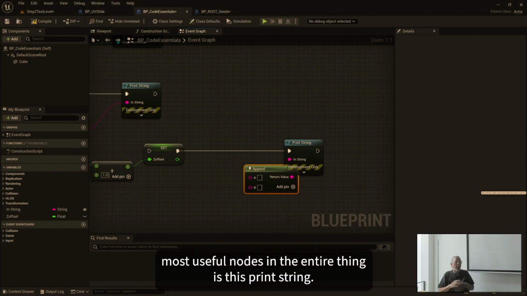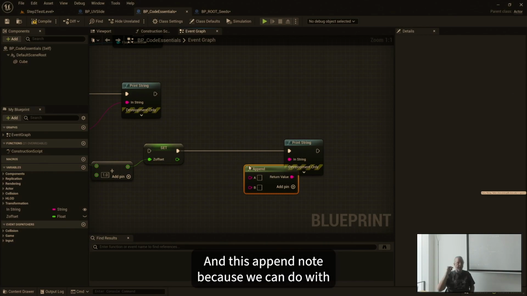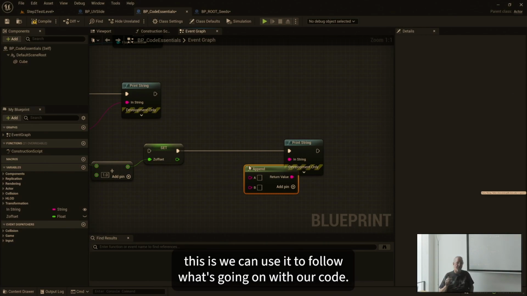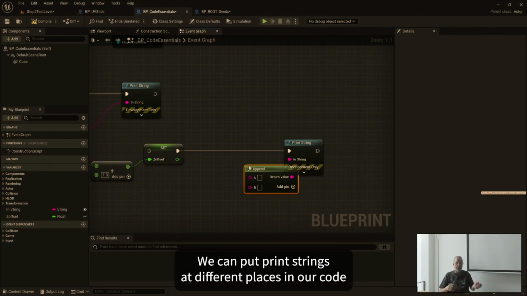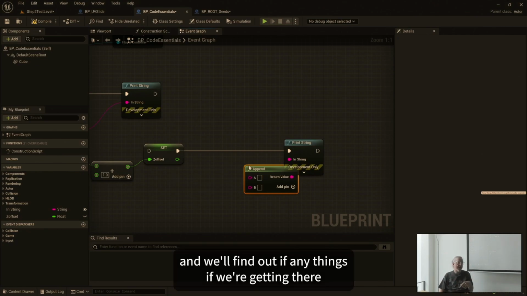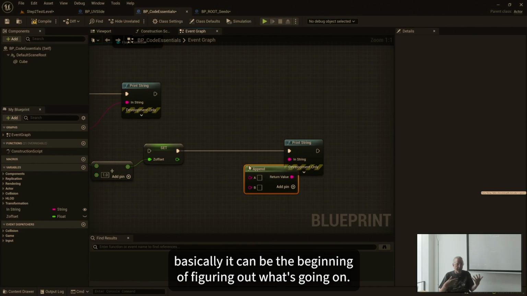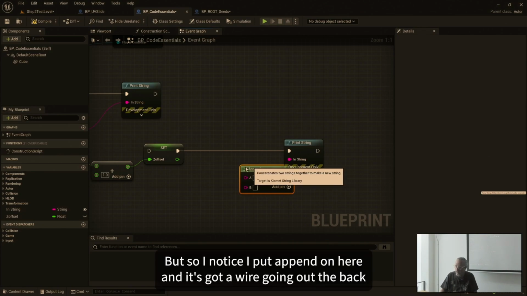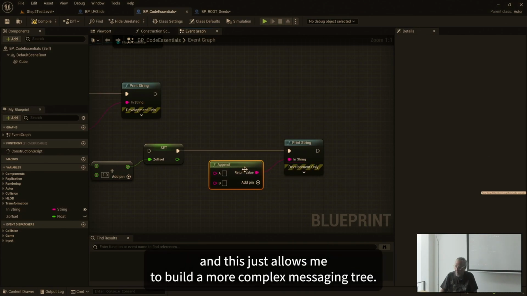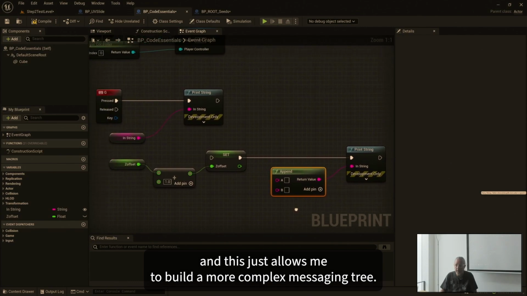One of the most useful nodes in the entire thing is this print string and this append node, because we can use it to follow what's going on with our code. We can put print strings at different places in our code, and we'll find out if we're getting there, basically. It can be the beginning of figuring out what's going on. But I notice I put append on here, and it's got a wire going out the back, and this just allows me to build a more complex messaging tree.